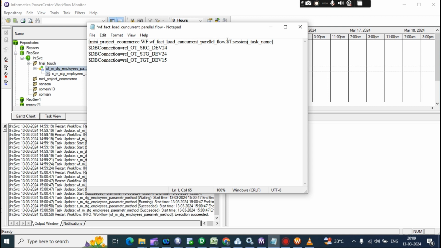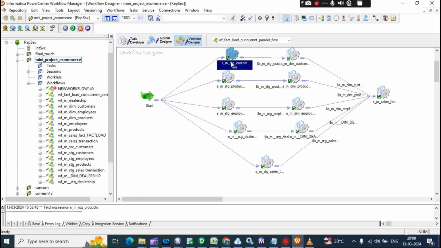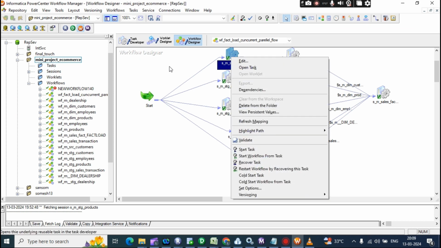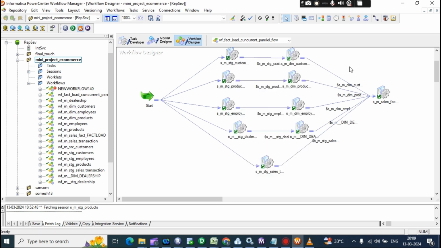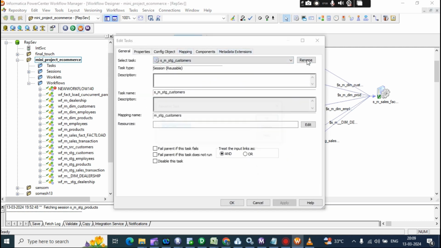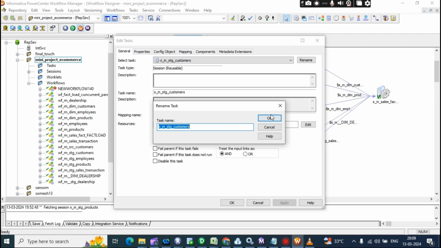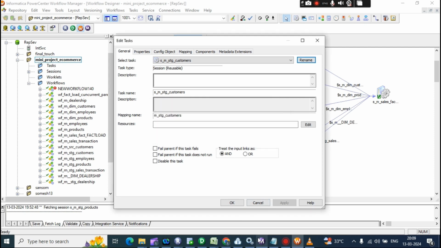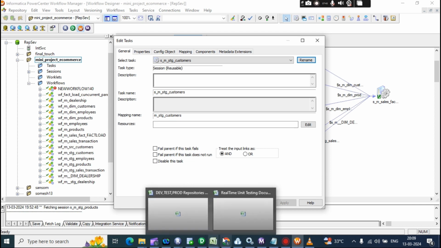Workflow name and session task name. First I want to do this for this mapping flow, for this session.